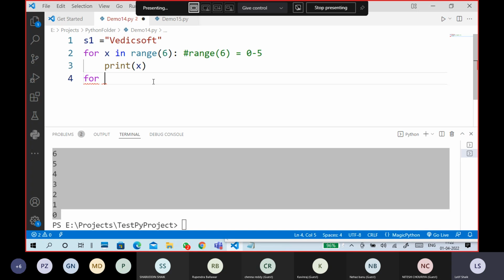In Java, then: for bracket i equal to 6, i less than or equal to 0, semicolon, not a comma. No problem. Then i minus minus, next line print i.